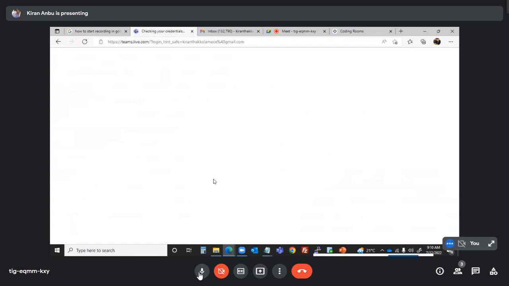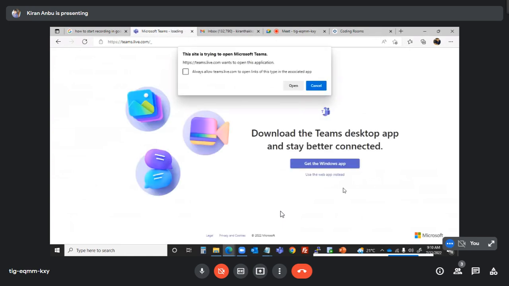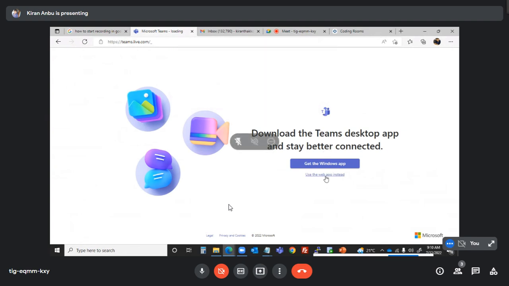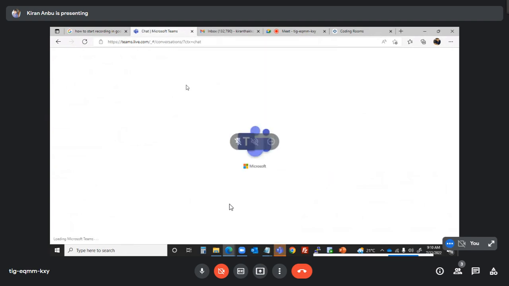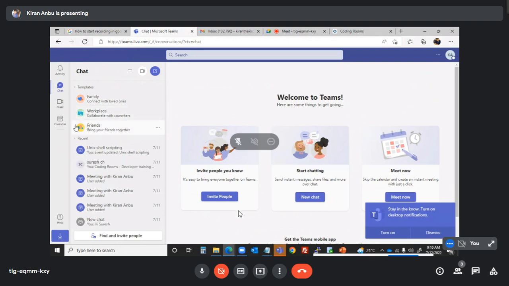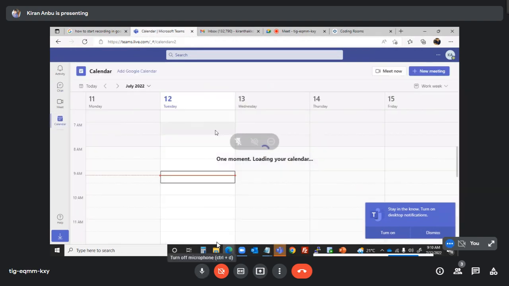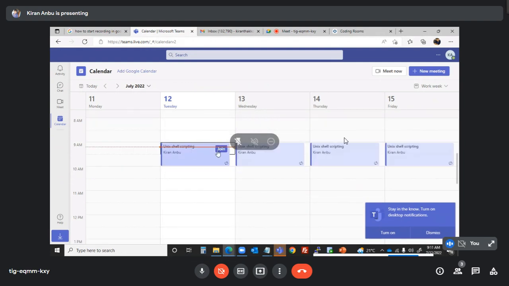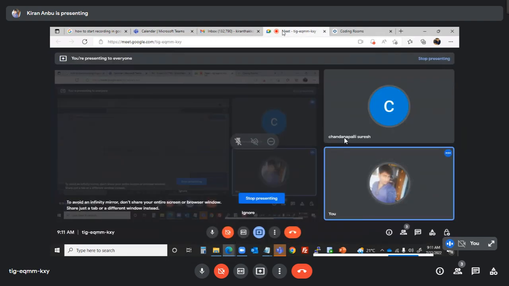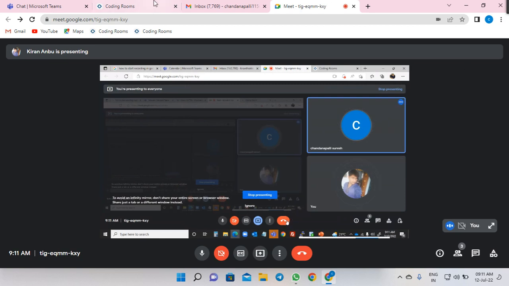Okay, let's see whether it's connecting. Because this is my office laptop, we are not allowed to install anything, any plugin and all like this. Oh, it's working. Okay, so then we can connect from Teams itself. Okay, because the recording is there.